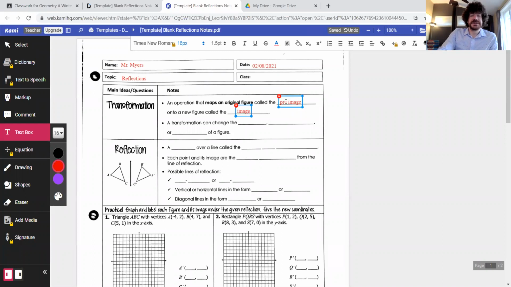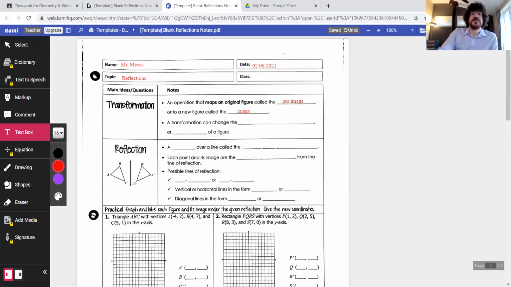So this isn't really a big deal. This is just, like I said, today more about getting you to interact with the document.